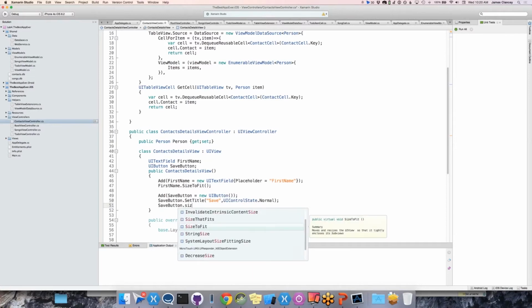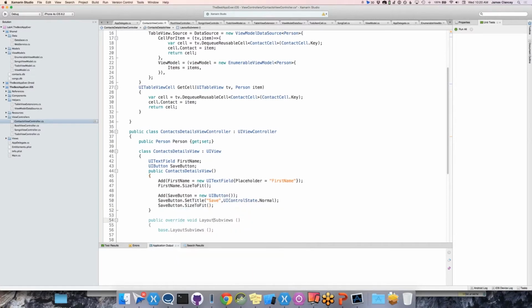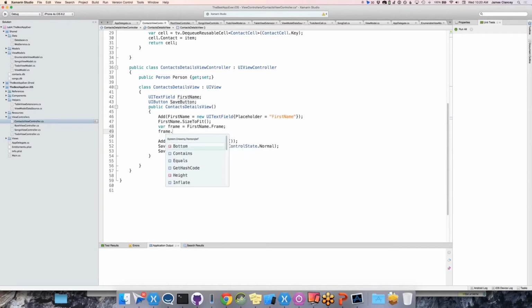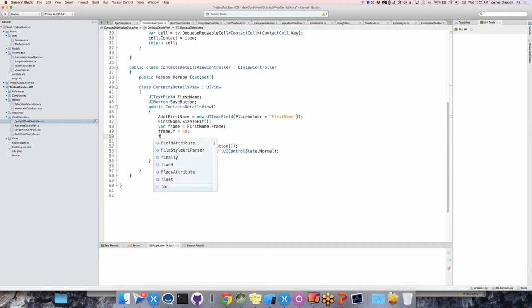Save button dot size to fit. It will make it an appropriate size. So now I can just do var, we'll just move, actually, we don't even need to do layout subview because our frames now should be good. We'll just grab var frame equals first name dot frame, frame dot y equals, let's do it at like 30 or 40. We got to remember about status bar and navigation height due to iOS 8, so I'm being lazy and doing it this way.